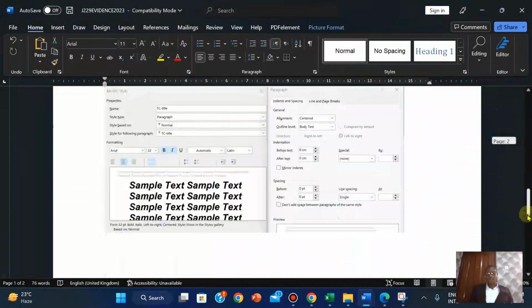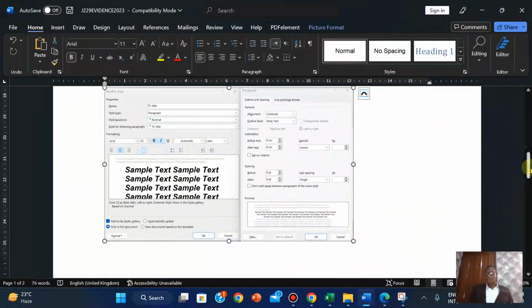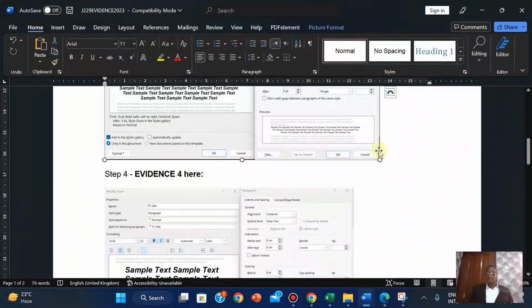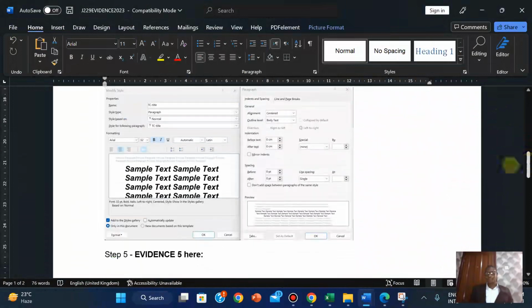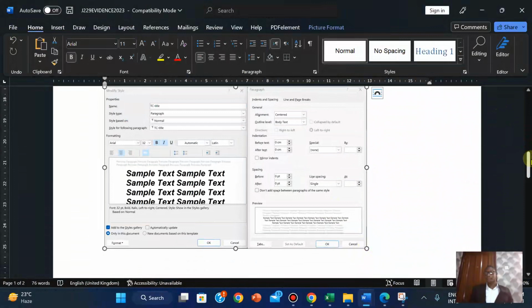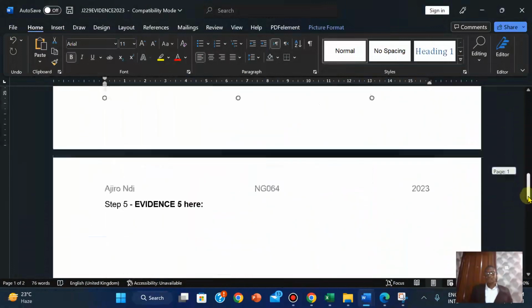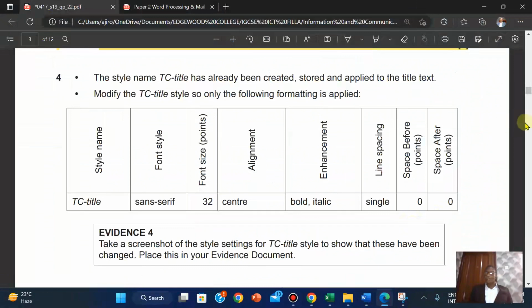Okay, still going to adjust it. Okay. All right. Still reduce this a bit. It's still clear. All right. Let's go ahead.